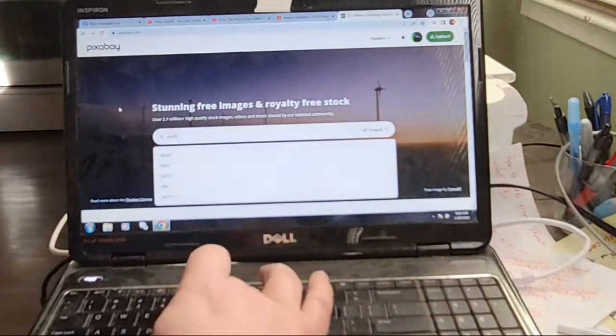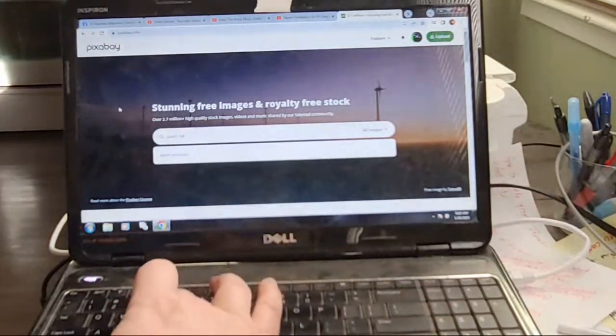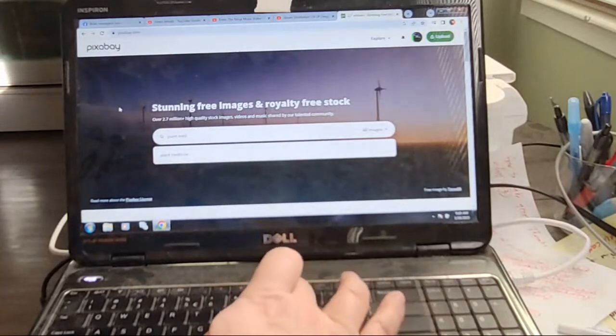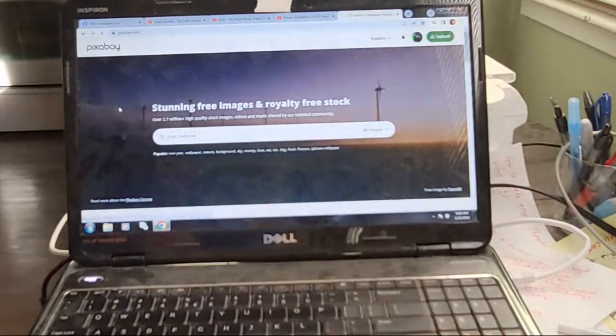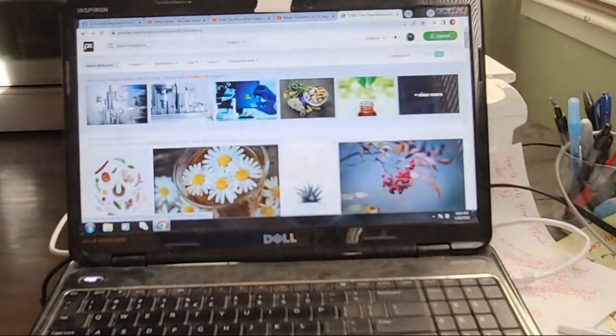I'm going to start with a search for plant medicine. Let's see what comes up. These are giving me two options for thumbnails that I can use. Now, some of these are paid, they cost money at the top, and at the bottom header there should be more of those, and in the middle are the free options.